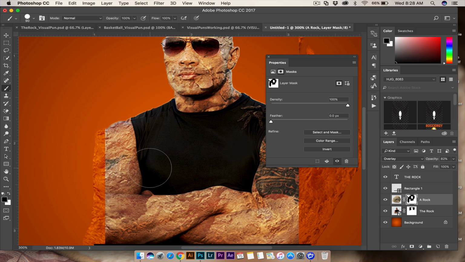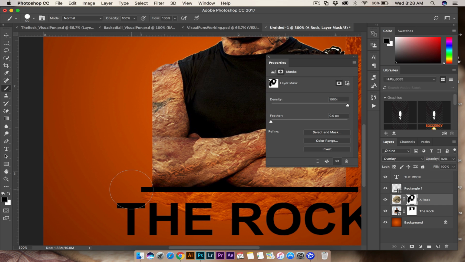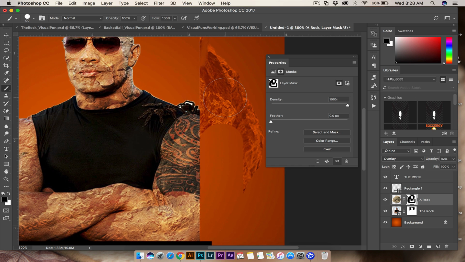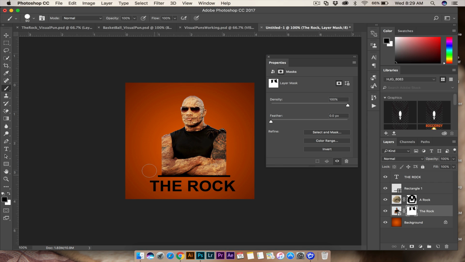Now a little shortcut here is if you click one time while holding shift and you press shift down, you can actually click down here and it'll make a straight line. Hopefully that makes sense. So holding shift, I can do straight lines. And there's still a little white line right here, so I'll go ahead and grab him and erase it from there. There you go. So now we have The Rock.